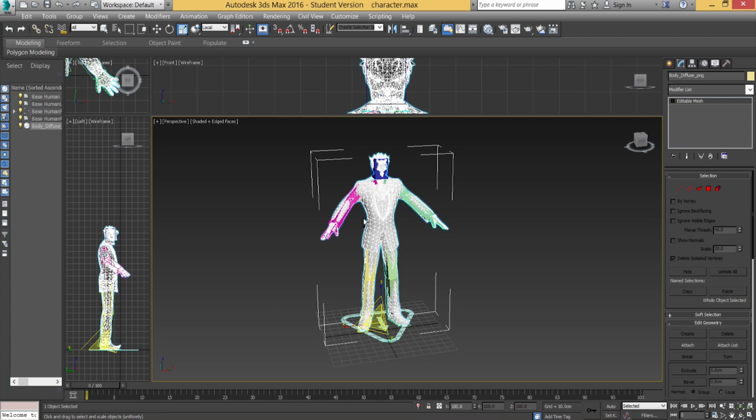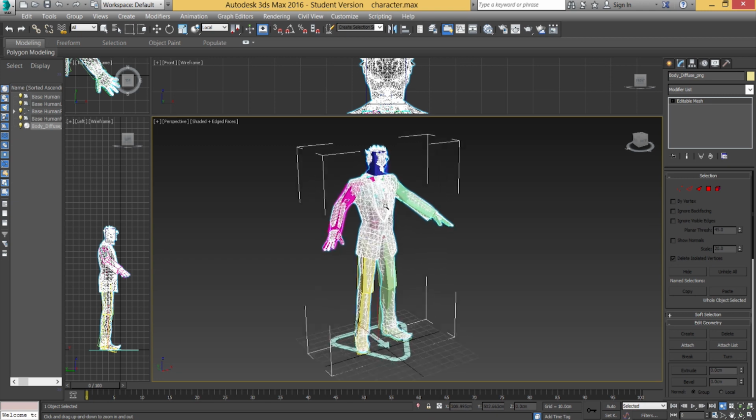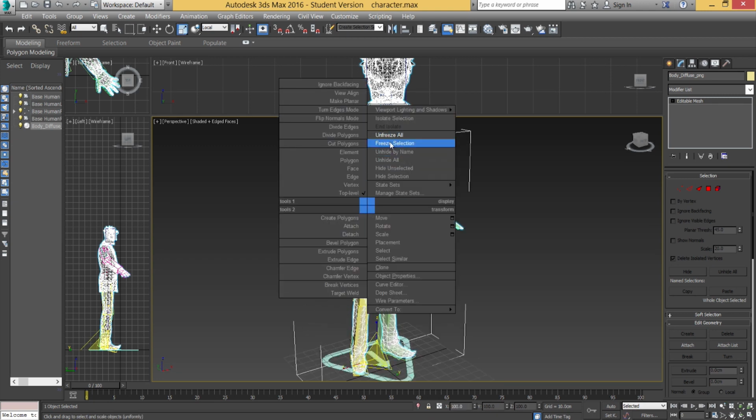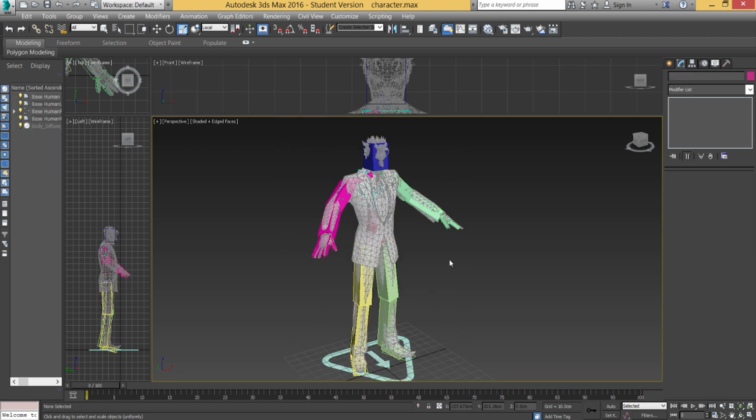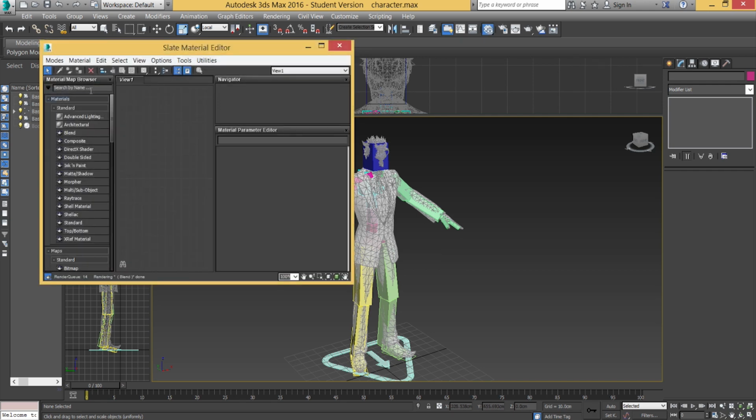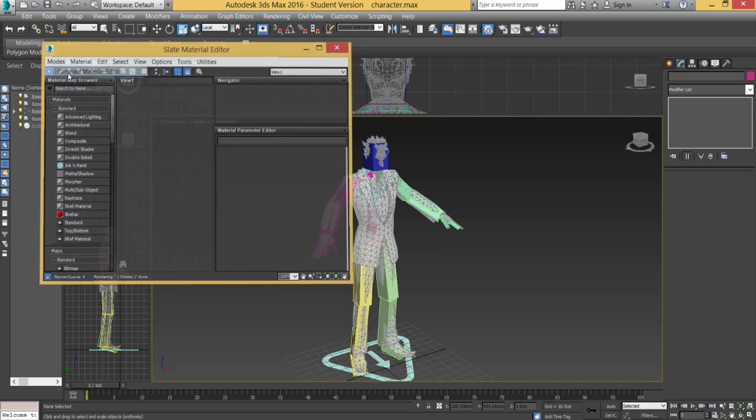In fact, let's freeze them again. So Alt and X, whoopsie daisy, and let's freeze that. The reason why is I've just forgotten something quite important. We're going to go in the material editor. We're going to make sure we're in modes and then compact material editor.